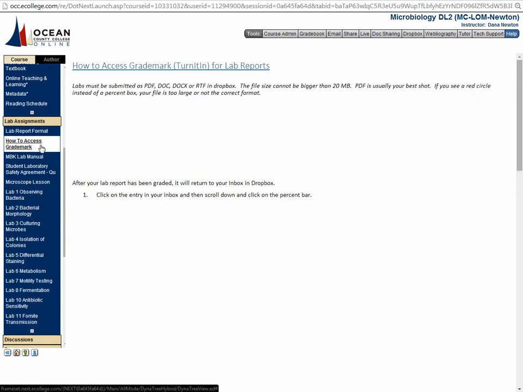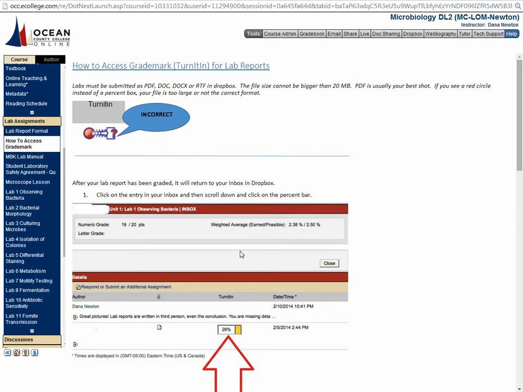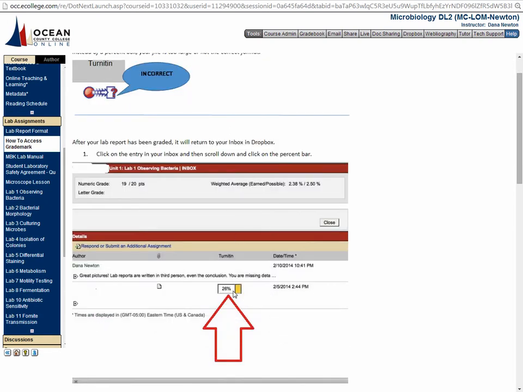How to access GradeMark tells you how to access the way that I will grade your report so that you can go back in and look at all my comments. There's a copy of the lab manual. There's a copy of the SAT lab safety agreement quiz that you'll need to do.